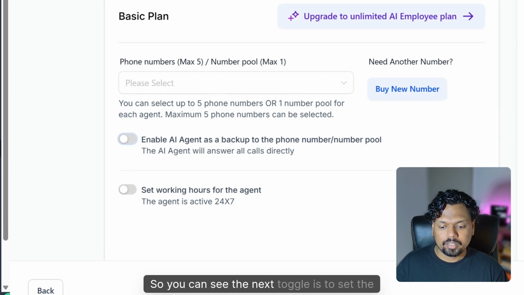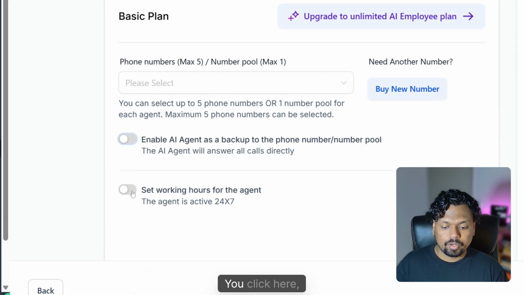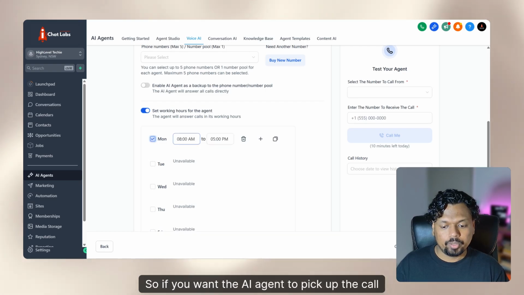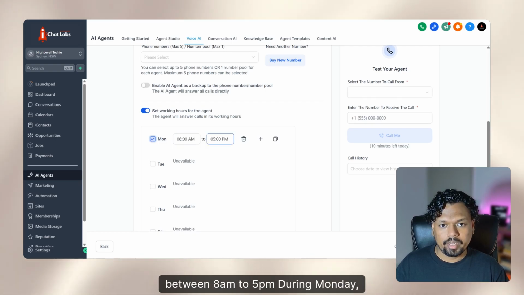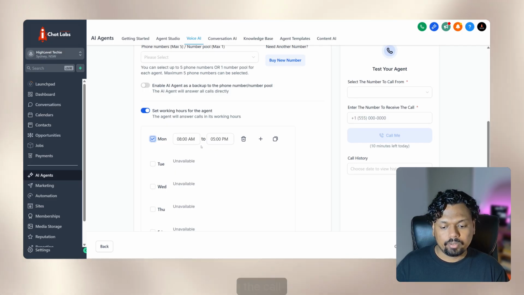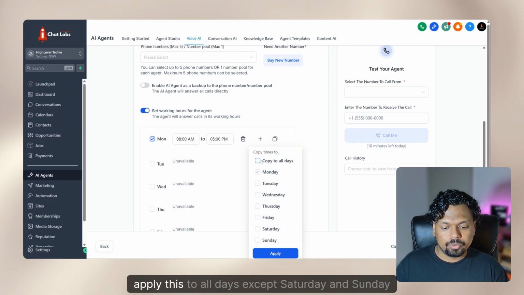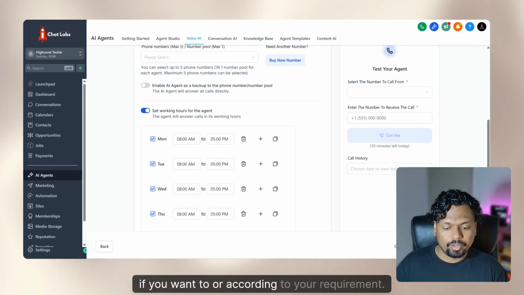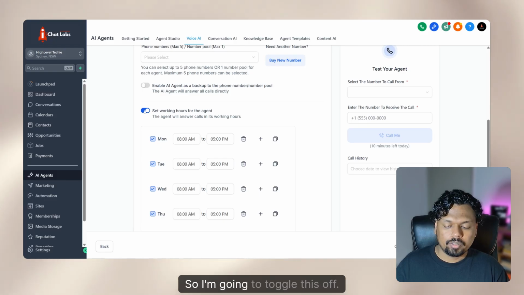You can see the next toggle is to set the timing. You click here, and you can set the timing. If you want the AI agent to pick up the call between 8 a.m. to 5 p.m. on Monday, you can toggle this on, and the agent will pick up the call only during this time. You can also apply this to all days except Saturday and Sunday if you want to, according to your requirement. So I'm going to toggle this off.